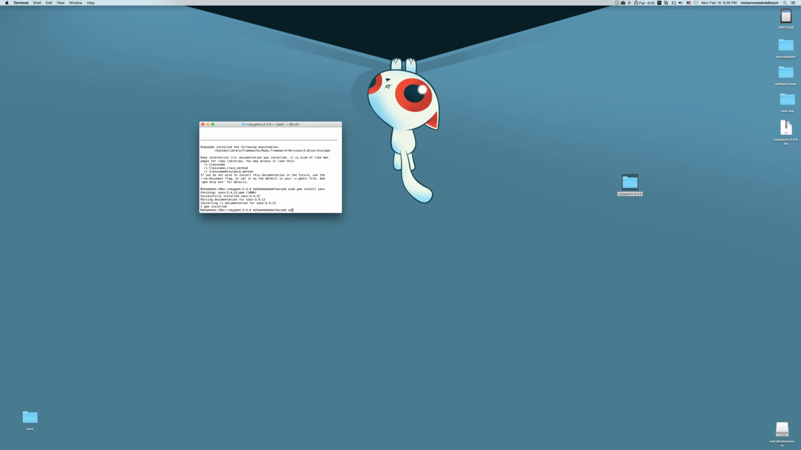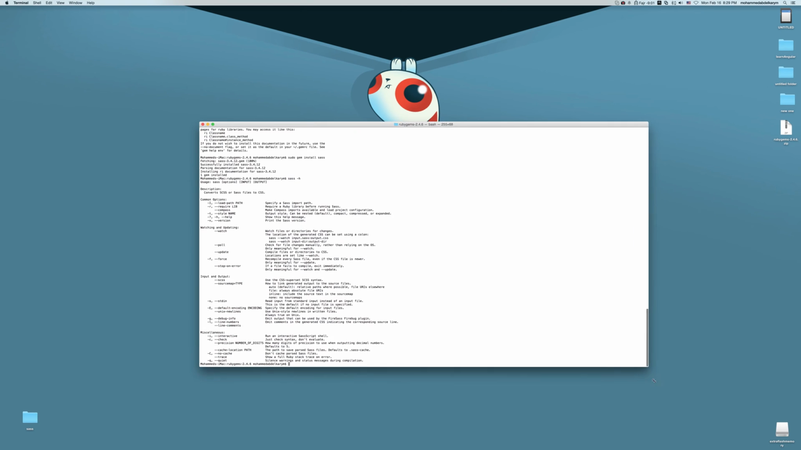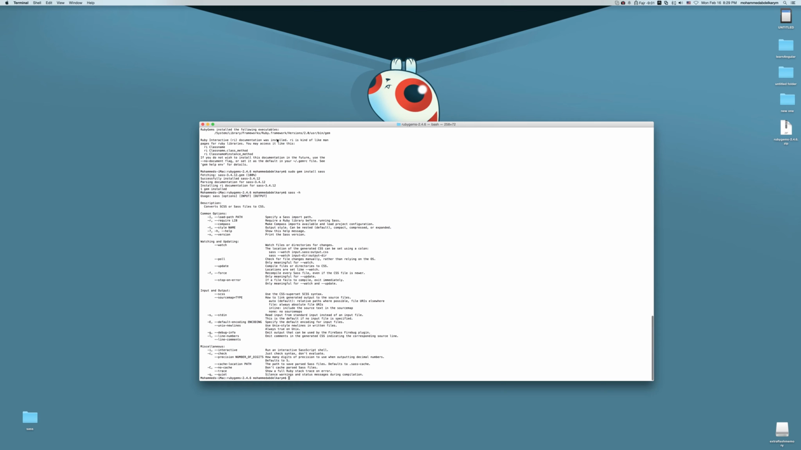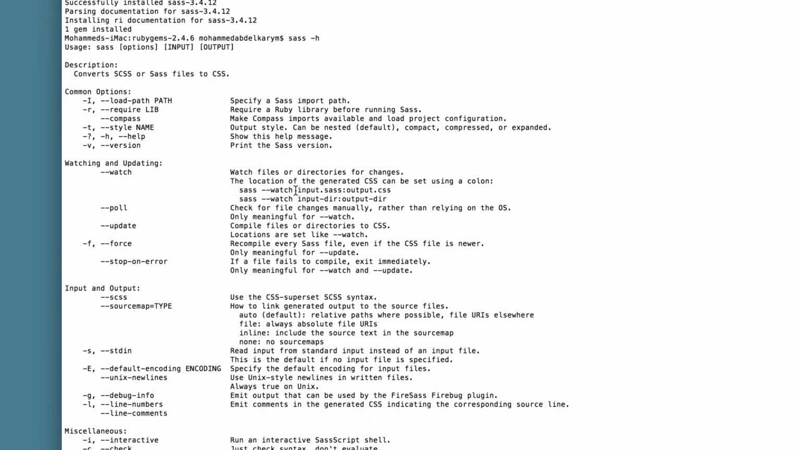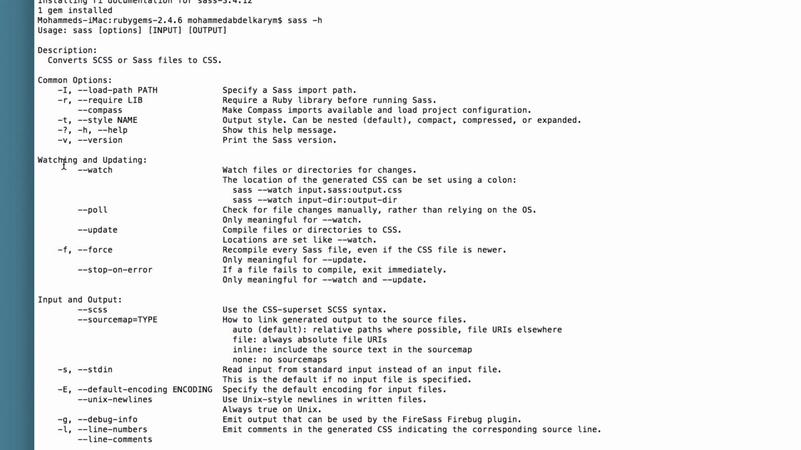So let's say, here are all the commands that we will use. Yeah, that's the one I am concerned about, watching and updating. Do you see this one? Dashwatch is a very important one. It says watch files or the directories for changes.